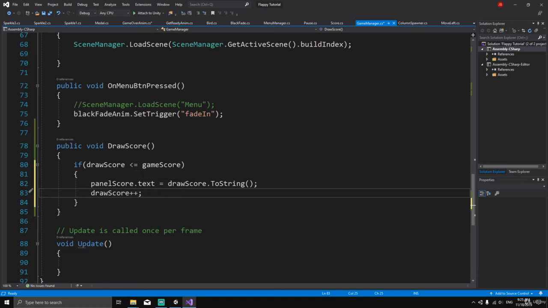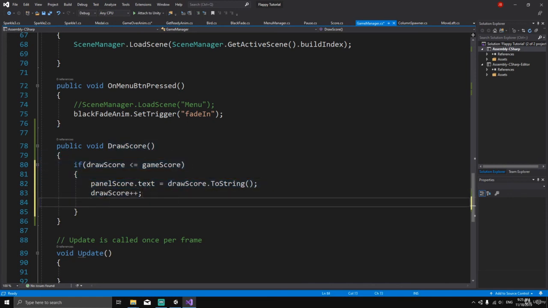And we could do it with a loop, but another way we can do it is by calling this method. And below here, we can just call the method itself again. So to do this, we just type Invoke, and we're going to call our own method, DrawScore. And then we're going to do this after 0.05 seconds. So we're going to be calling this method every 0.05 seconds. We will be drawing the score to the panel. All right, so apparently everything is done.